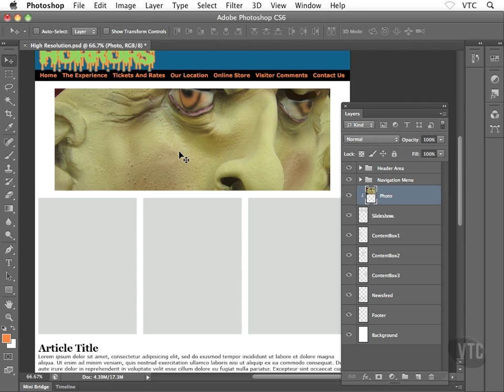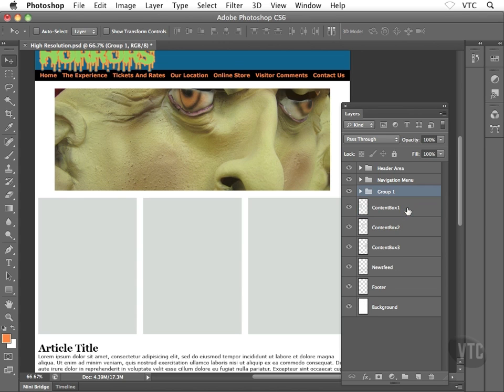And of course, combining multiple images together. I'm going to finish this exercise off by selecting both the photo and the slideshow. And you guessed it, Control or Command G on my keyboard to group those together. And of course, I'll rename this to Slideshow. There we go.